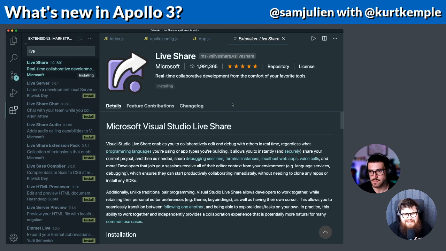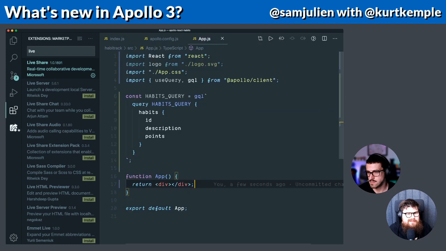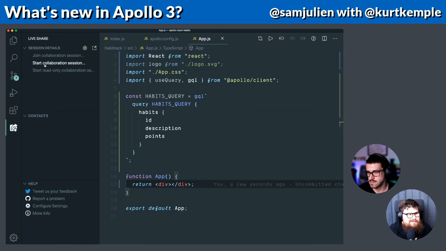I don't know why it's not installed. Let's try that again. Weird. Okay. So it might want you to sign in. You'll have to see. I don't know. So you would start collaboration. Let's see. Probably configure settings at the bottom. Oh yeah, probably because it's downloading some dependencies and stuff. Oh, okay.